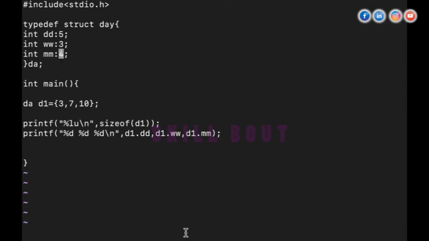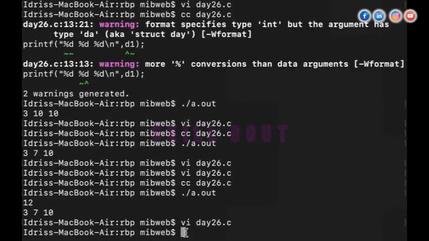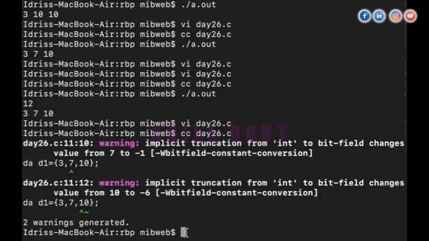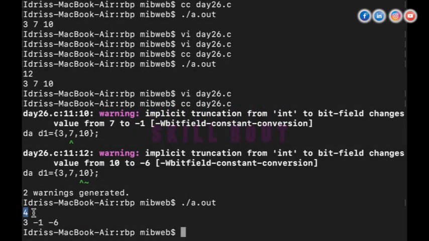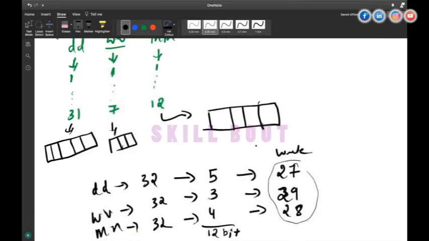So I'll come here, compile this and run this program. When I run this program, look at this case. I'm getting 4 bytes. Instead of 12 bytes, I'm getting 4 bytes of memory. This is how I cut short the memory.